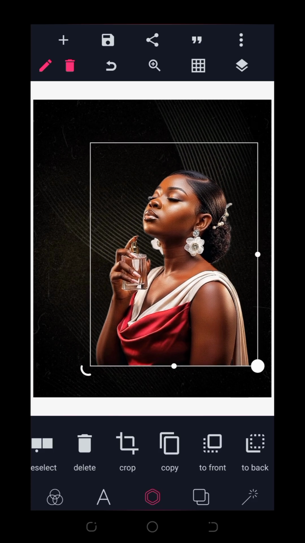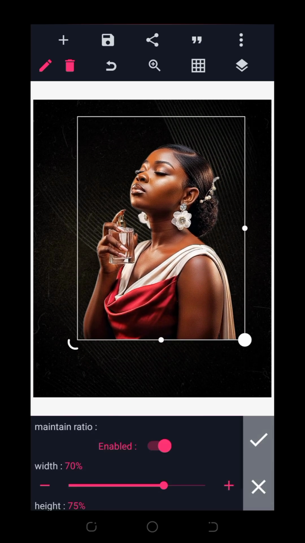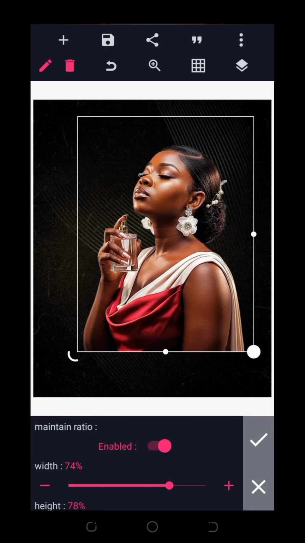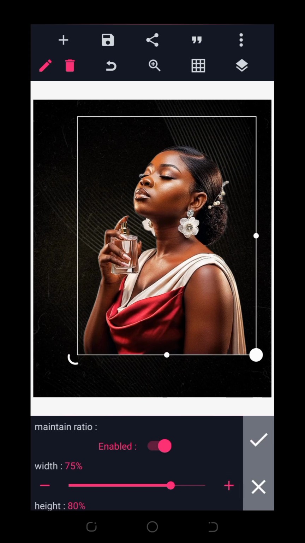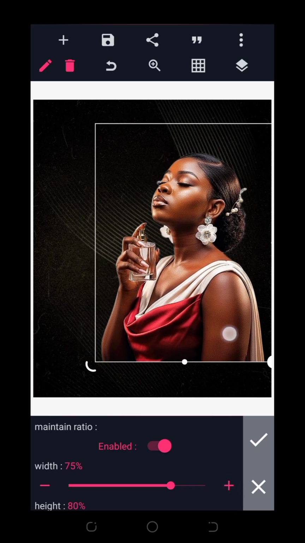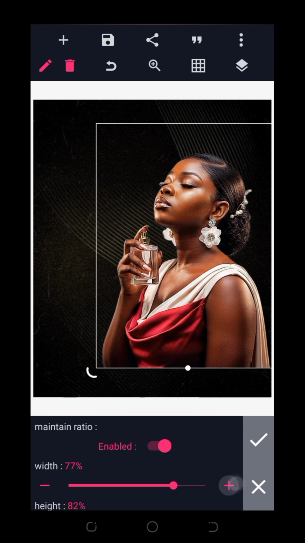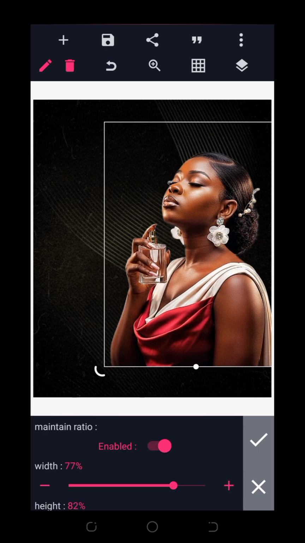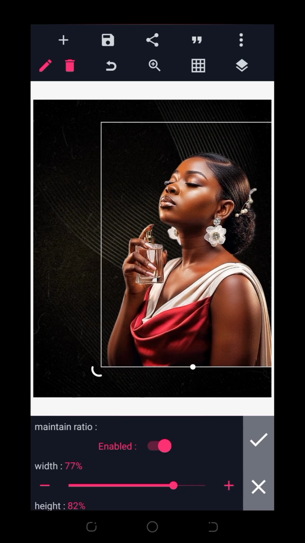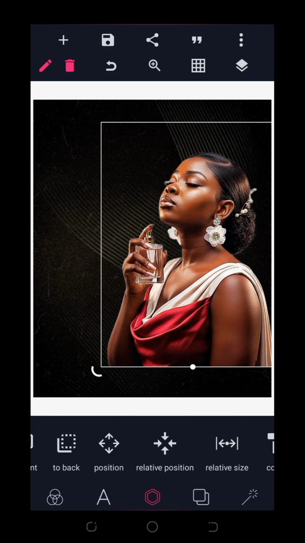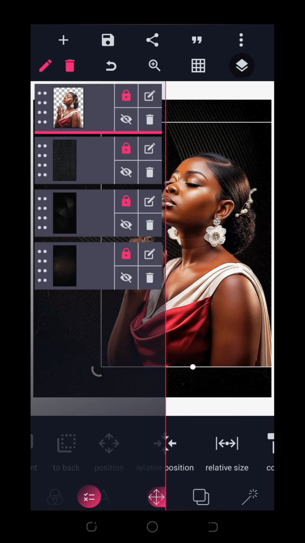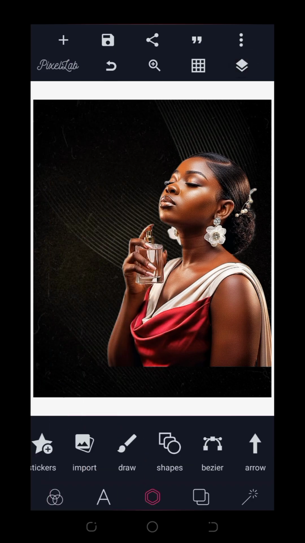Okay, so I'm going to increase the size a little. Let's just leave it at 75, 80 for now. If I need to increase it, I'm going to do that later. So let's leave this at 77 for now. Then I'll click on the layer icon and lock it as well, so that my hand is not going to be touching it.